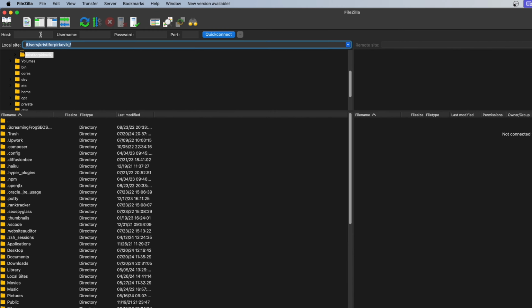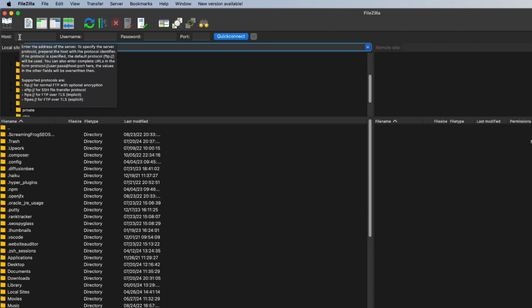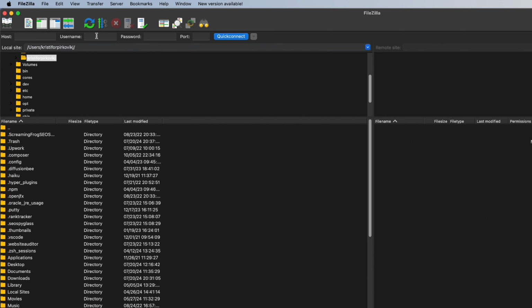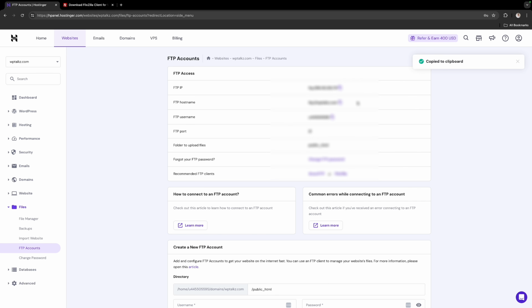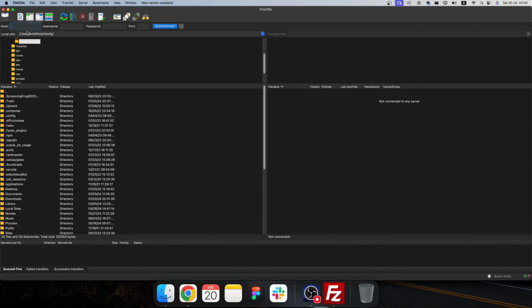So once you open Filezilla, you need to enter your host here, your username, your password, and your port. I'm gonna enter mine. I'm gonna keep them hidden. You will just copy the FTP IP address, paste it here. Then you will get the username, you will paste it as well. Then you will type your port and you will get your own password.